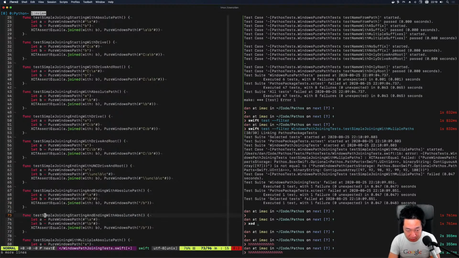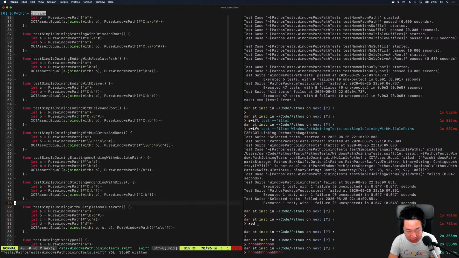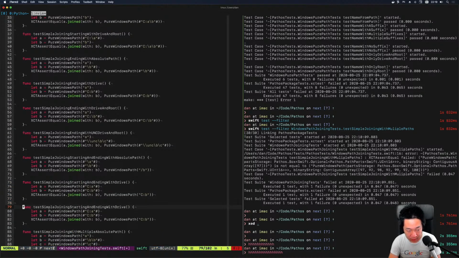Okay, absolute path starting and ending with drive. C. So this is interesting because we can actually use different ones, but we'll use the same one for now. C A and C B, we should get C B with absolute, right, with drive and root.